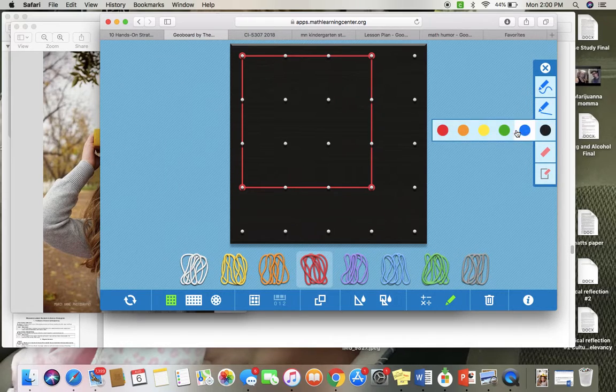Let's do it. Let's get some purple going. Oh, there is no purple. Green! Oh, love it.